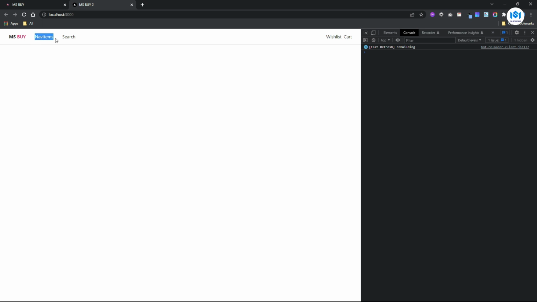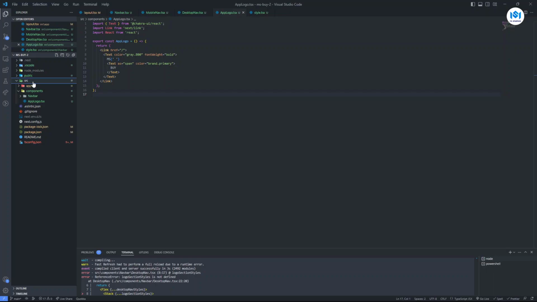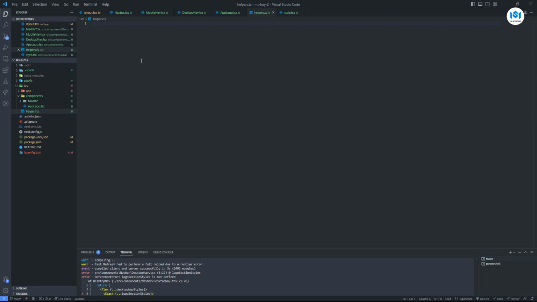I am going to create our navigation menus. So inside src, I'm going to create another file. I'm going to call it helpers.ts. This is just going to contain some exports for some constants I'm going to be creating, some helper functions I'm going to be creating later.